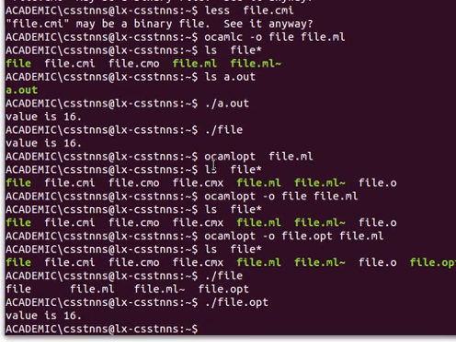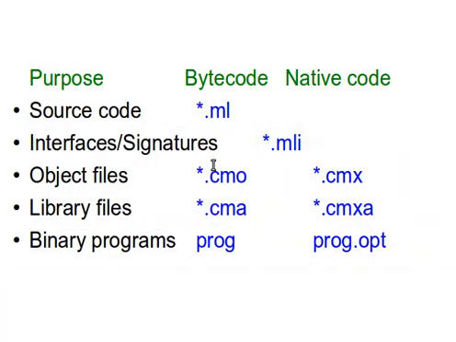So these are the file extensions that I wanted you to be familiar with.